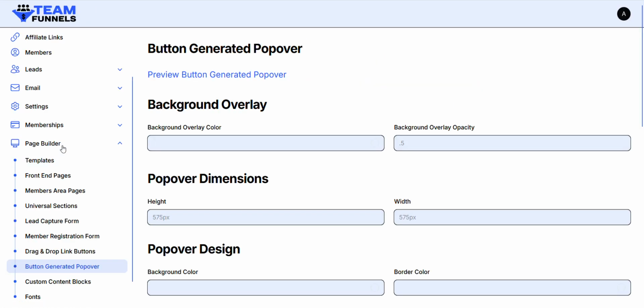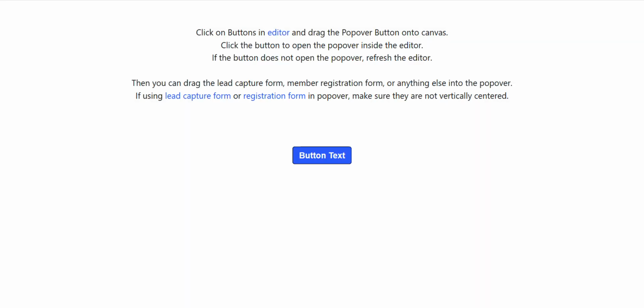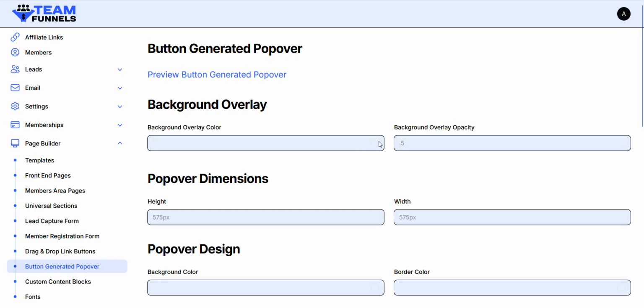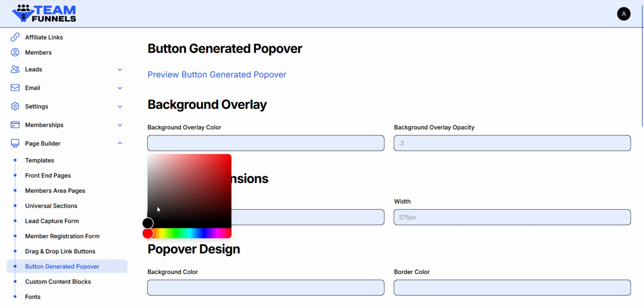To get here, you go to Page Builder and Button Generated Popover. So the first thing we see here is the background overlay color. If you want to change that, what that is, when you open the popover, it's got this overlay on the outside of the popover. So if you want to change that, you can go in here and choose a color.